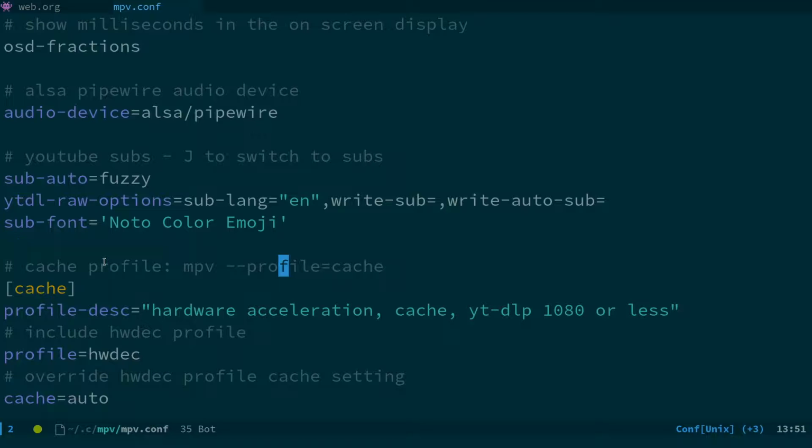So again, all you need to do is add three lines in your mpv.conf: sub-auto equals fuzzy, ytdl-raw-options, sub-language English, change it if you want something else, write-subs, write-auto-subs, and set the font to Noto Color Emoji.